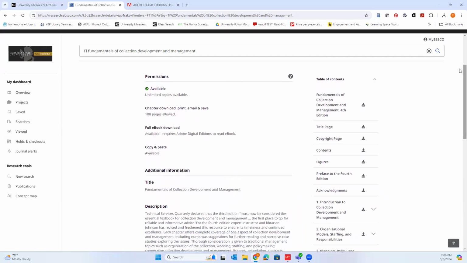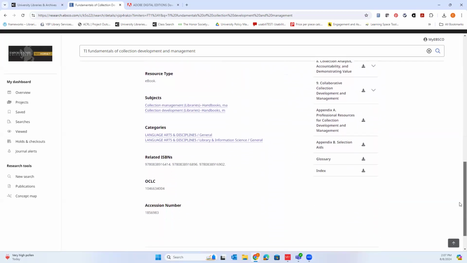I could download or print or email and save up to 100 pages. This is an important limit to look at because what can happen is that you won't ever be able to download or print out an entire ebook. The publishers don't really want you to do that. But if I wanted to download perhaps 1 or 2 chapters, I could do that without having to sign in to anything else. This is my reminder that, again, I could download or check out a copy of this ebook, but it will require Adobe Digital Editions. And again, I'll show you in just a moment how to do that.